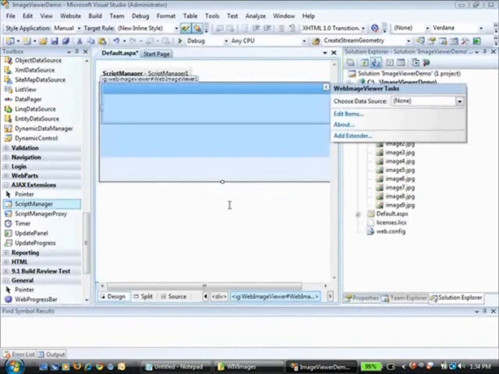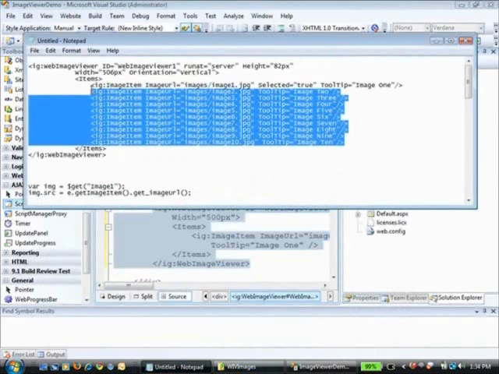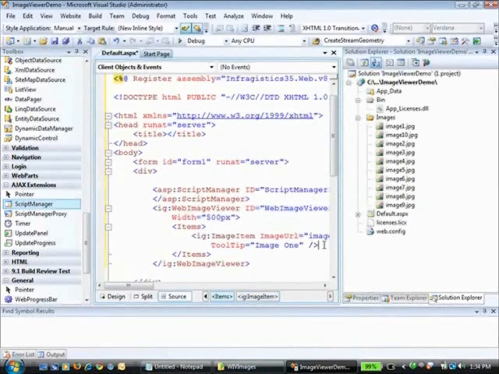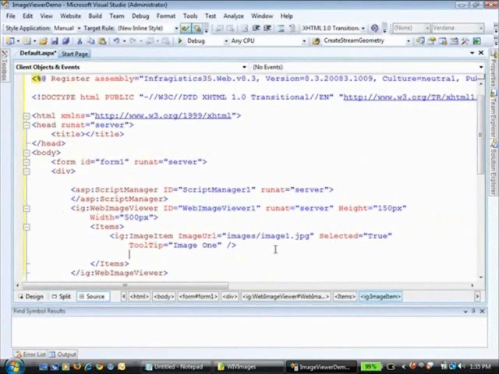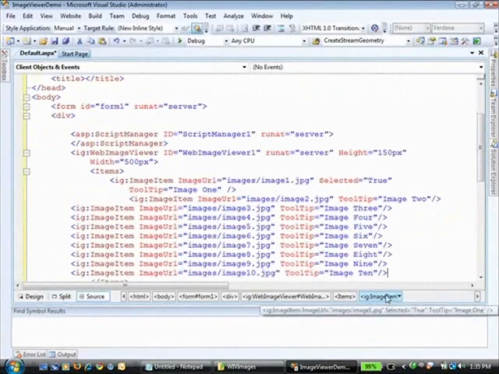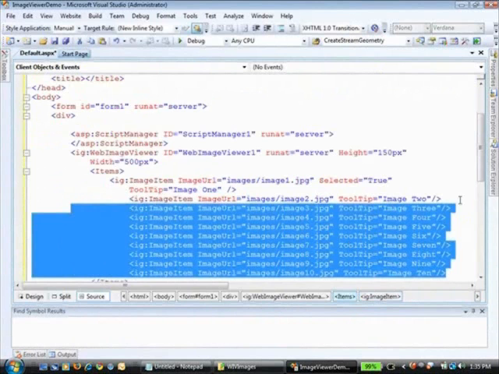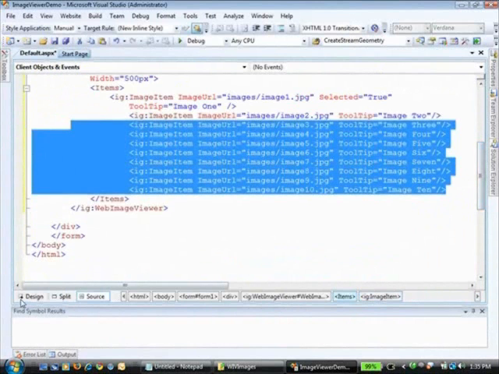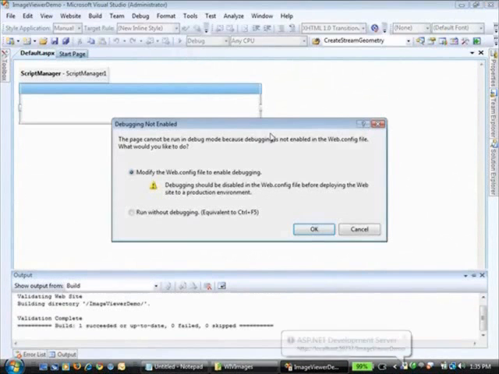But to speed things up for the demo, I have pre-written the markup. So I'm going to copy and paste the markup into my HTML here. It's pretty easy to read HTML that it generates, so you can use the markup if you want to set up the control. Let me align it a bit. Okay, so the images are all set. I'm going to hit design view and run the application, using enable debugging.